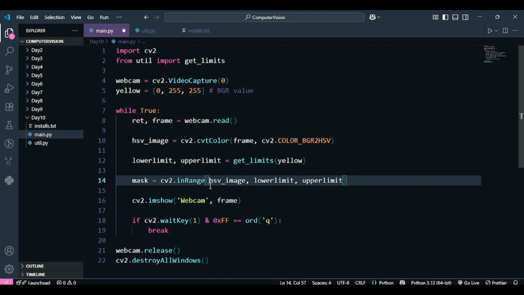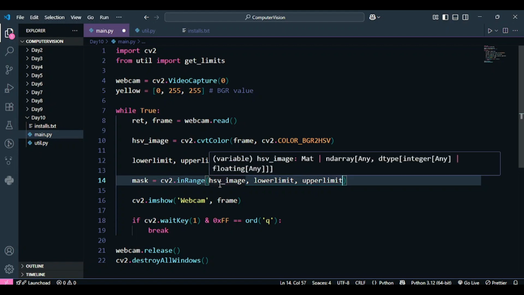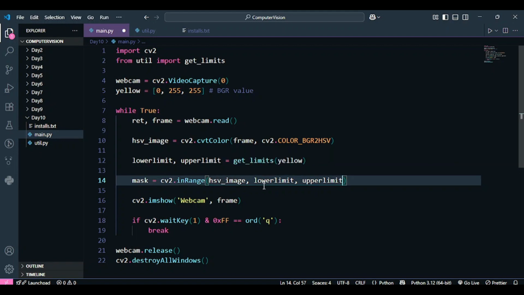This inRange function takes the lower limit and the upper limit. It also takes the HSV image, and it creates a mask variable. To understand this, you can think of it like a threshold. Any pixel value in the HSV image that lies between the lower limit and the upper limit is going to become 255, or a white pixel. Any value that lies within the range, which is the yellow range for us, is going to become white, and any pixel in the HSV image that lies outside these limits is going to be black.